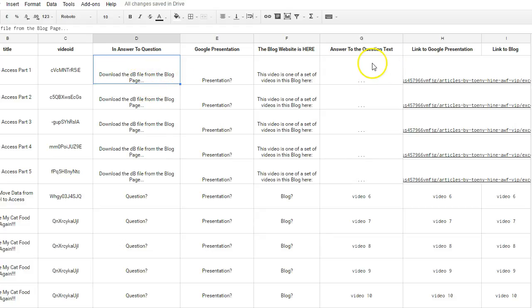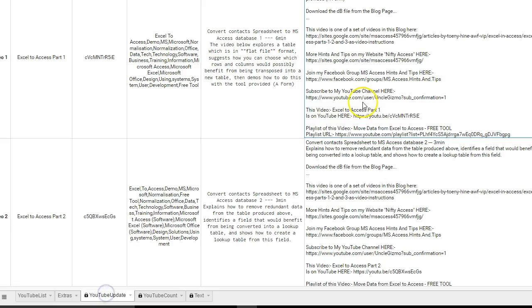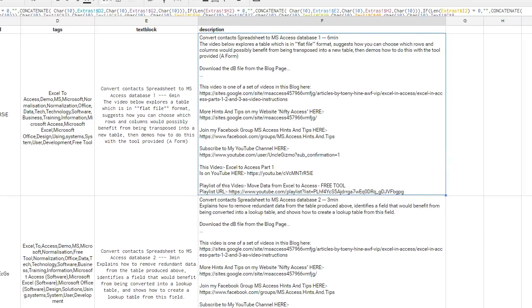However, to get that to appear, there needs to be some text in that cell there. So I've just put an ellipsis of 3 dots in there to force it to display that text, and then the rest can remain the same. There's no need to delete that or put anything in there. That's an empty cell. Let's go and look at the YouTube update, make sure it looks okay. So now it says download the DB from the blog page.